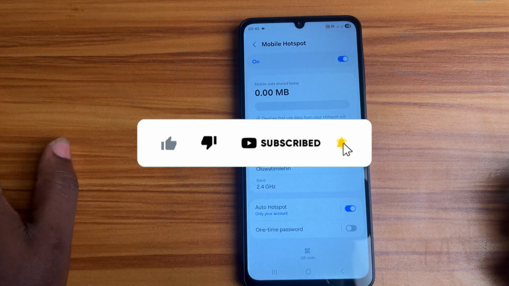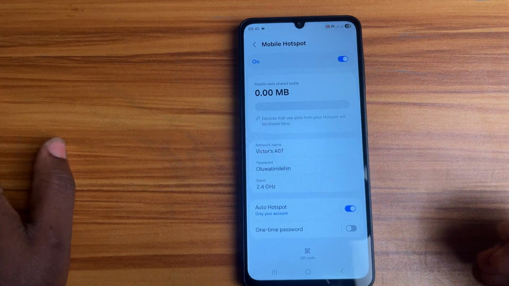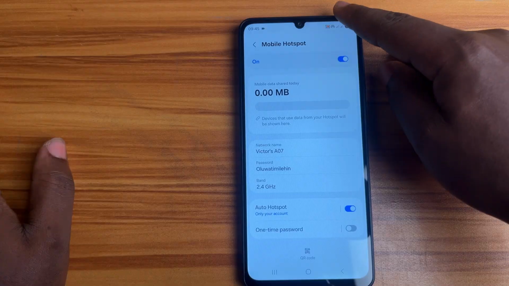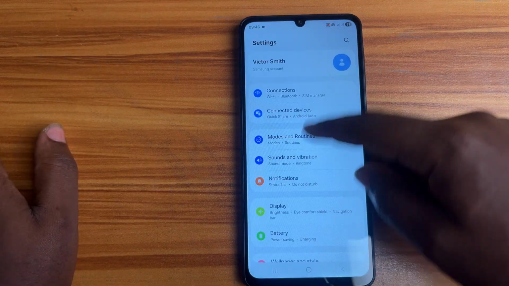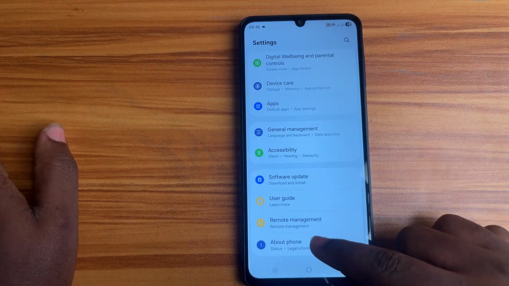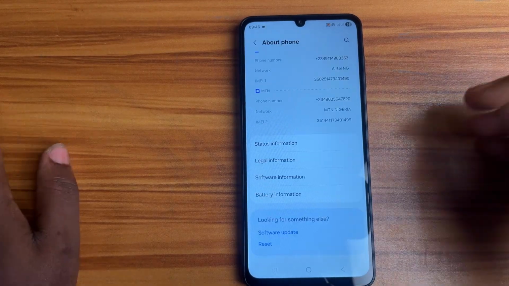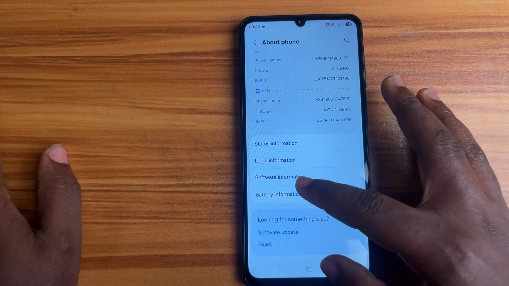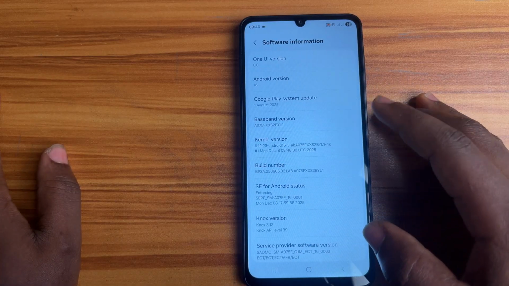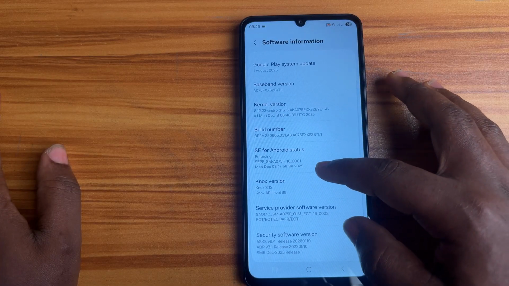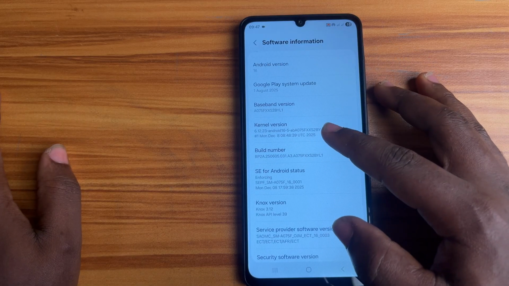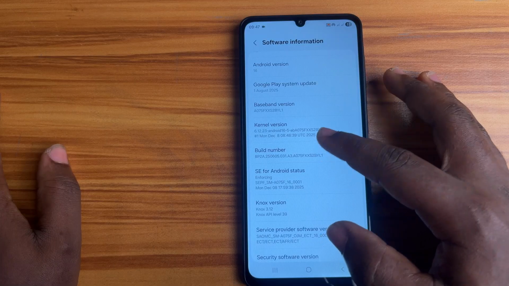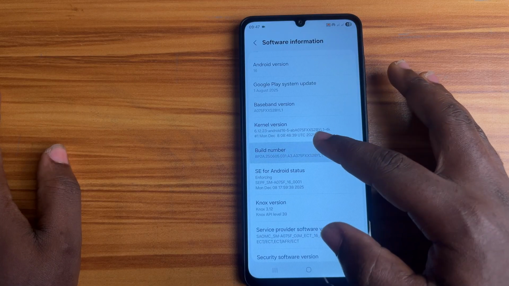So the first thing you want to do is enable developer options, and to do that, just go to settings and go to about phone. Then you want to look for build number, so you go to software information, then you search for build number. Alright, so this is build number right here. Then you want to click on it 7 times. So I'm just going to click on it 7 times.